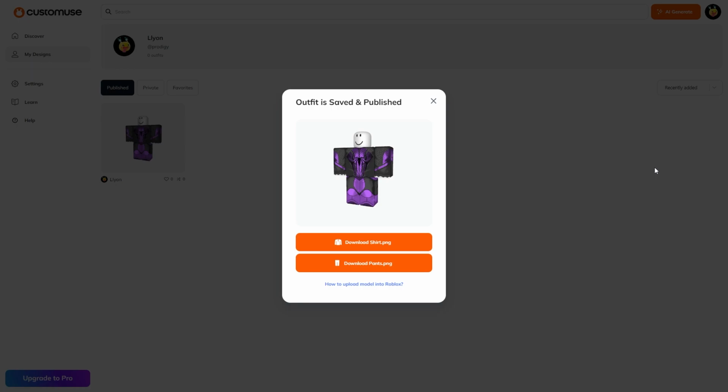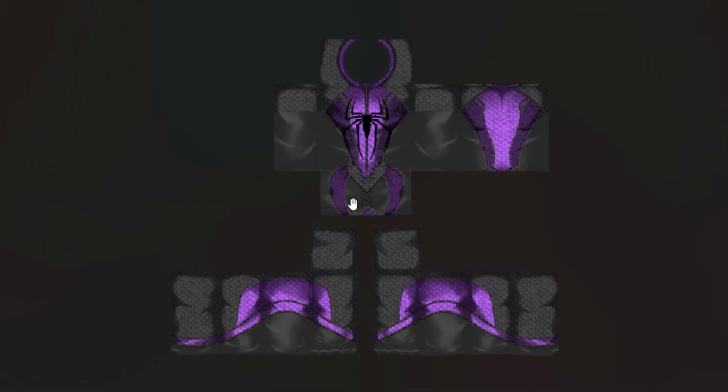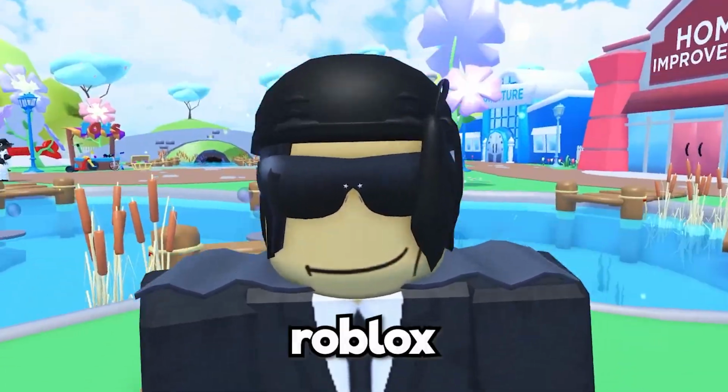Okay, so now that I've fully published it, as you can see, it gives me the option to download the shirt and the pants, so it can come out as a set. As you can see right here, it's going to look exactly like this. Now what you want to do is press download shirt and download pants, so you can have them both. So as you can see, this right here is the shirt and these are the pants, and just like that, you've created your own Roblox clothing.